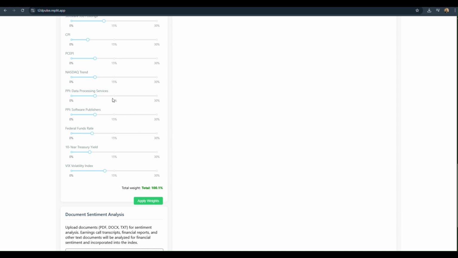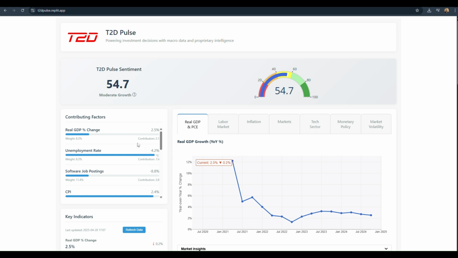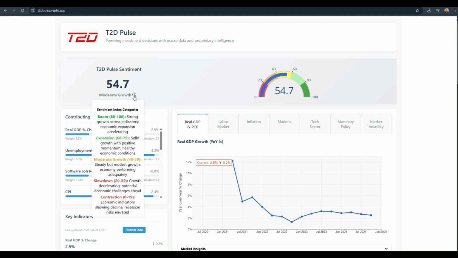To run the tool, apply the weights. And as you do that, it calibrates our score. And so we're in the moderate growth phase.